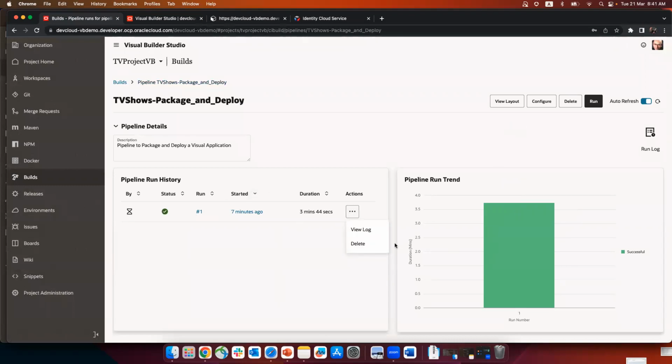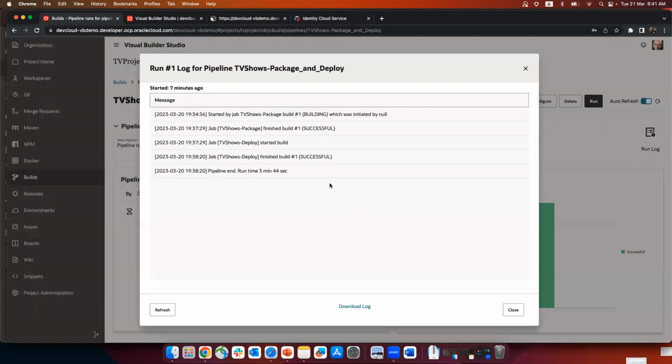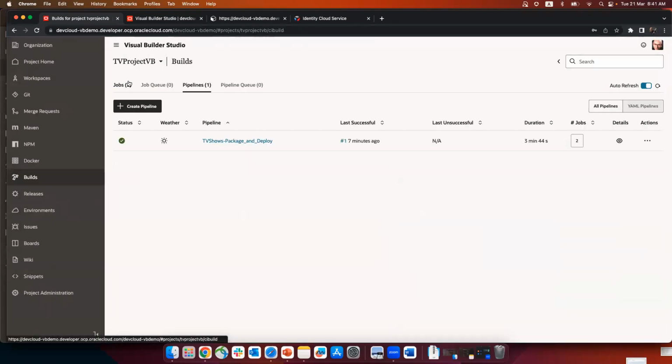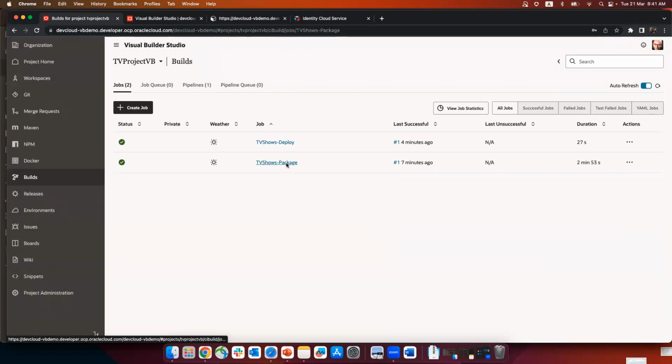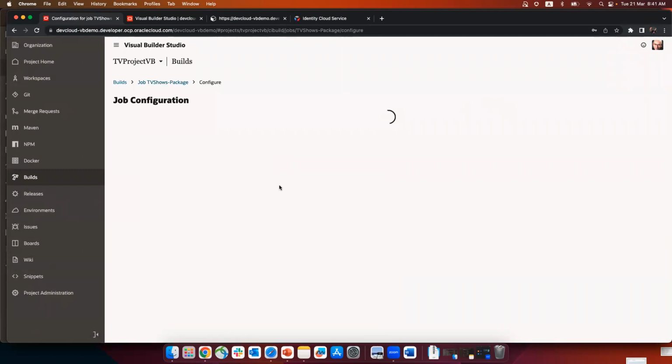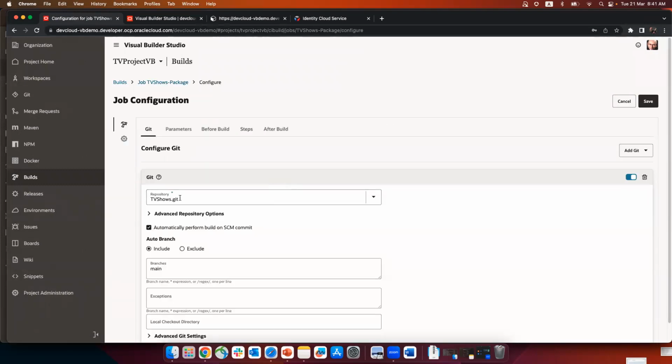We can see how long it took. We can also view the log. We can see both of them finished successfully. Okay. Let's look at each one of those jobs in detail. So the first one is the job package, the TV show package. Okay, and if we look at the configuration here, you would see that what Visual Builder created is a connection to our Git repository with the automatic invocation of this job every time that we do changes on the main branch. So every time that someone changes something on main, we execute this job.